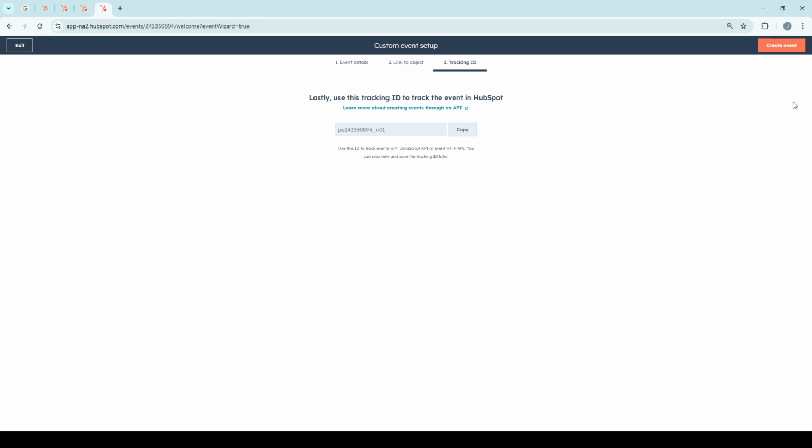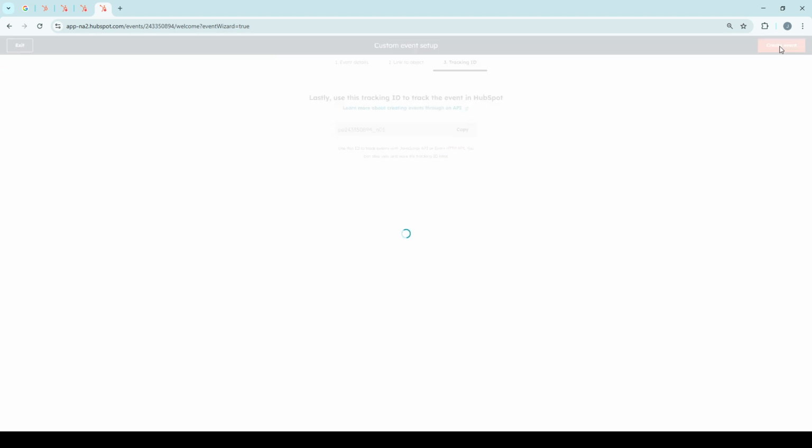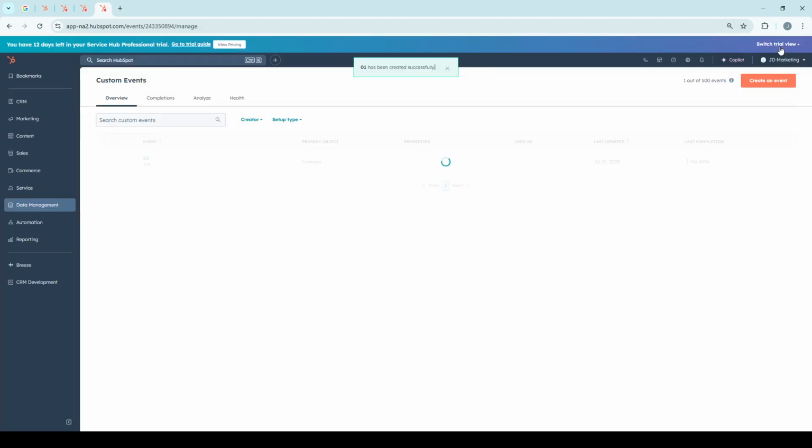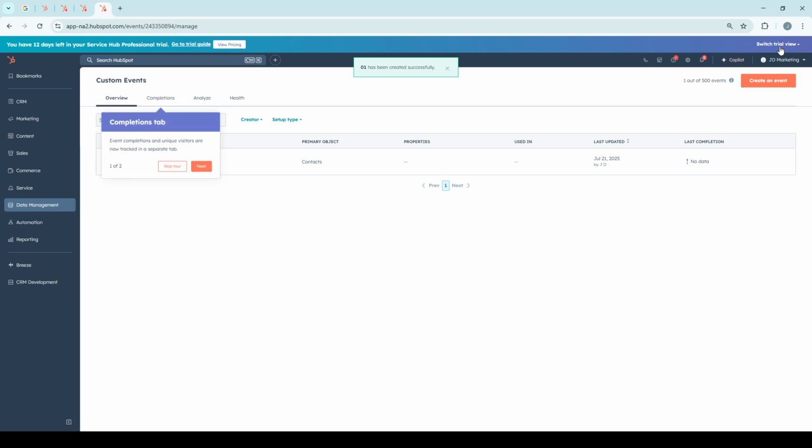Once you've filled in all these details, you're ready to finalize things. Click on Create or Save to seal the deal. Congratulations, you've just created your custom event in HubSpot. This powerful new tool is now ready to help you gather valuable insights and optimize your marketing strategies.